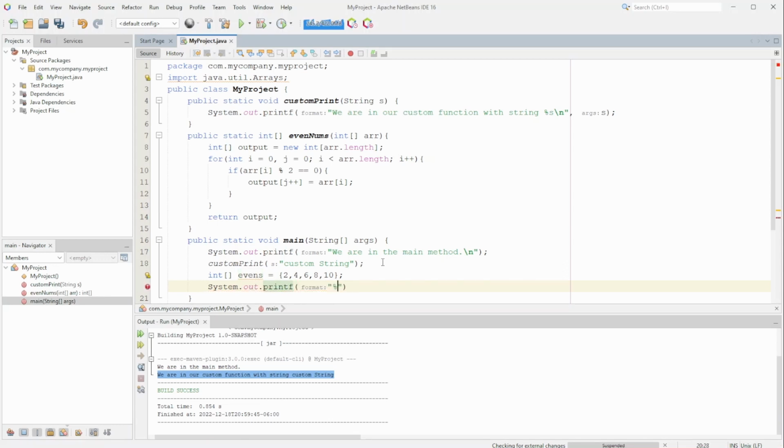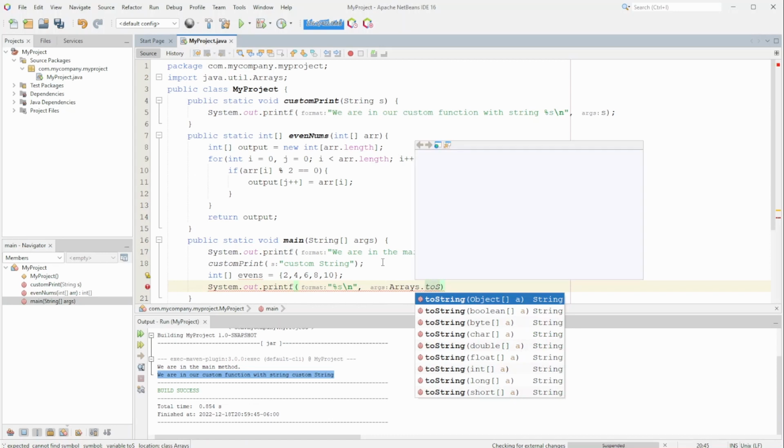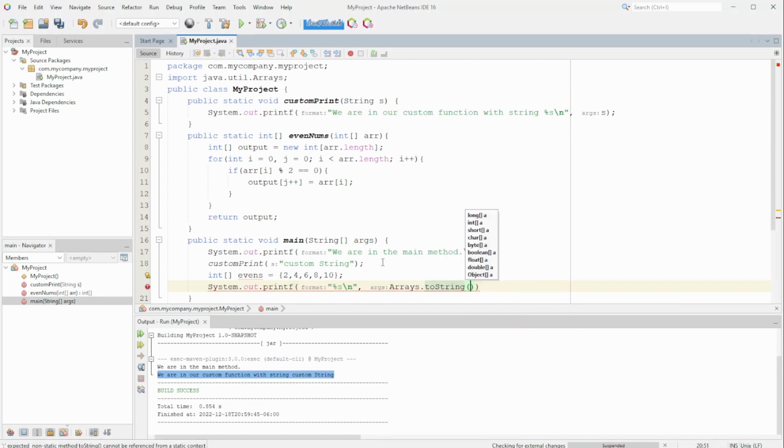I want to %s Arrays.toString. So in Arrays.toString, I want my array to go in here, my output array. So we can take evenNums, and then we can put our input evens. So this might look confusing, but let's break this down.